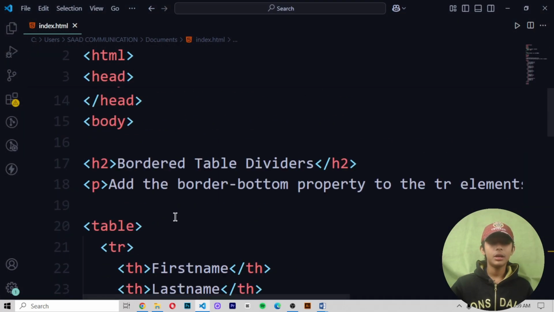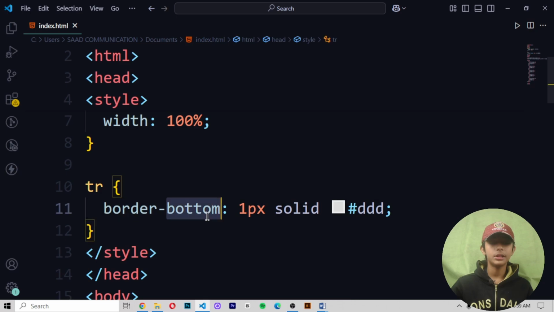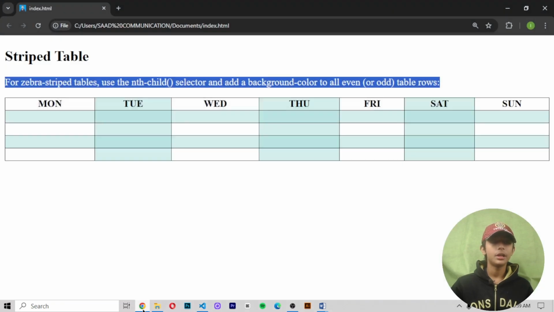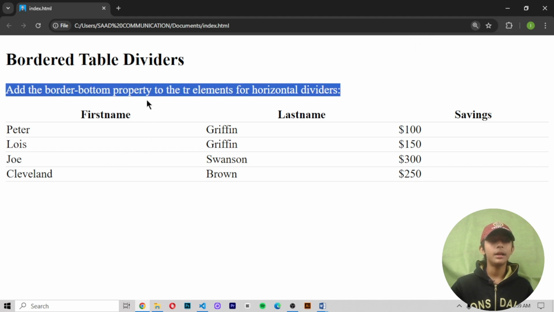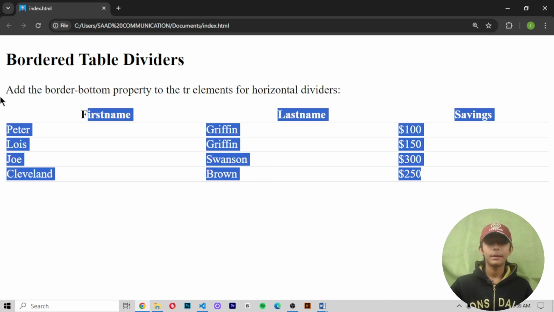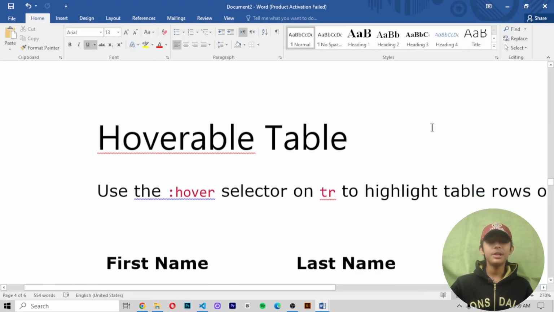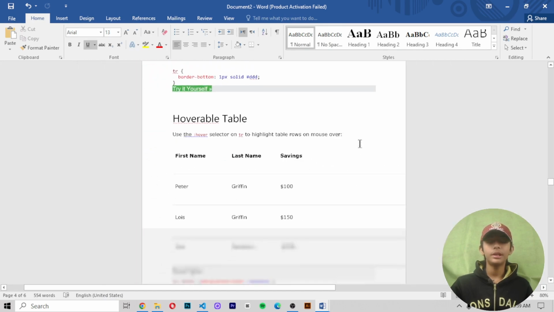Here we add a border-bottom, 1px solid #ddd. Save it and here you can see it. We add a border-bottom property to the tr element for horizontal dividers. Here you can see it. Anyways, let's minimize it, let's learn more about it.